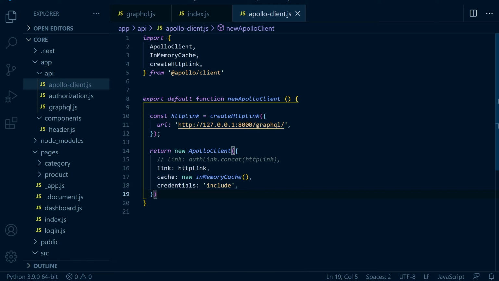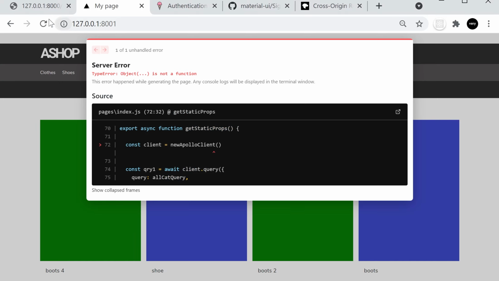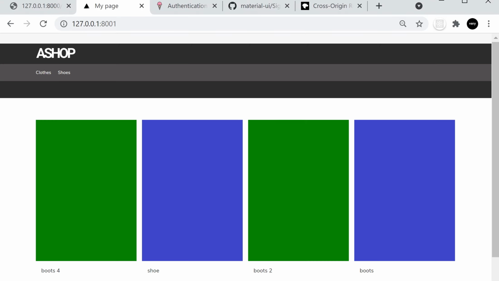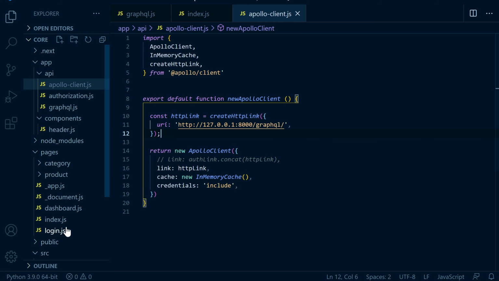So here you can see we kind of started to modularize this a little bit more by bringing in HTTP link, because we could add things in later if we wanted to, pass things in and add things to it. So this is just a more modular way of working with Apollo client and provides a little bit more flexibility. So going back now to the page, you can see everything is loading okay. So that's the index page.